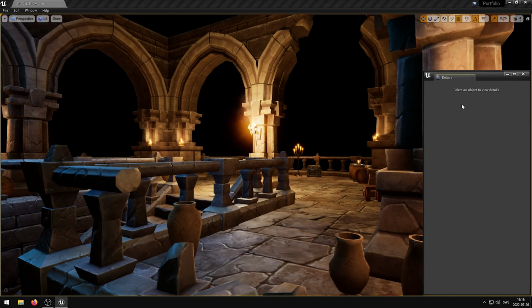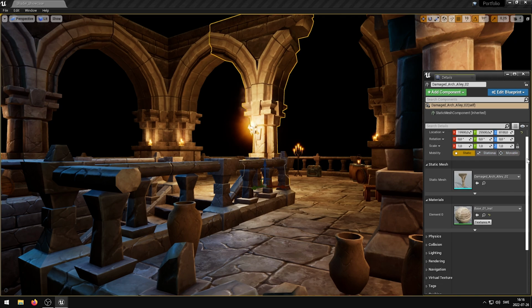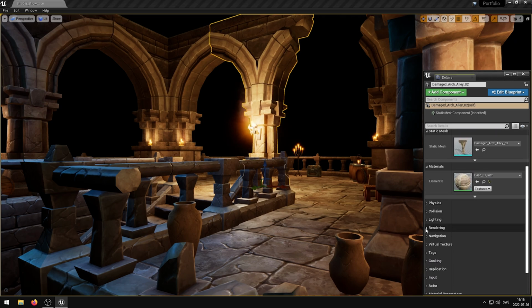In this video, I'm going to showcase my highlight post-processor shader that I have developed in Unreal Engine. This shader has 9 exposed parameters that allows you to control various properties of the highlight effect.